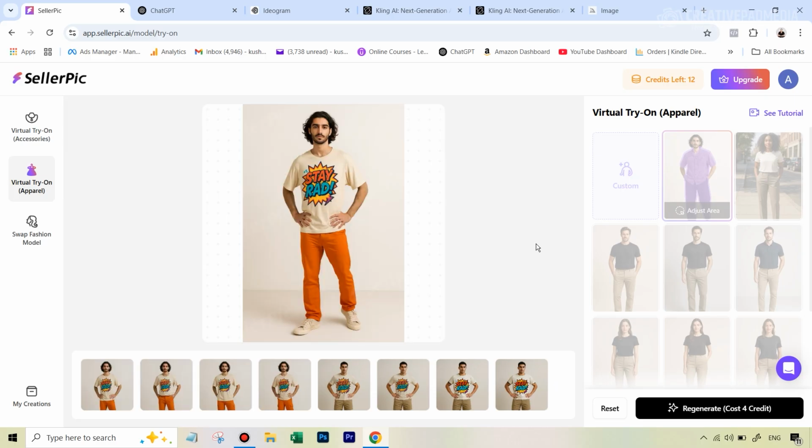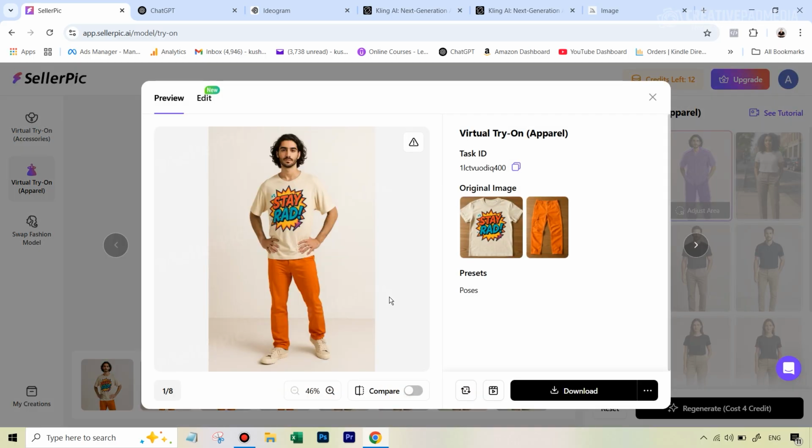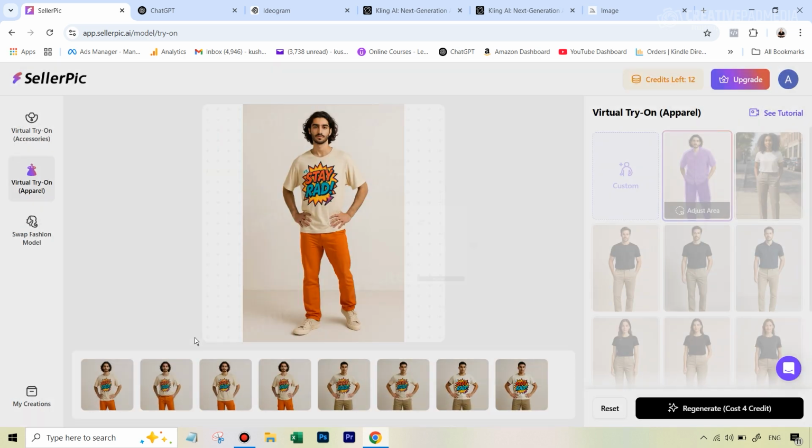All right, so our results are ready now. You can see again, it has done a fantastic job. Let's open up the first result. And you can see now both the things have been put on this guy and everything still remains very consistent. The only thing I would probably say in this particular result is that it's not taken into account one of the pockets on the pants. So maybe one of the variations here would have probably done that, not in this one.